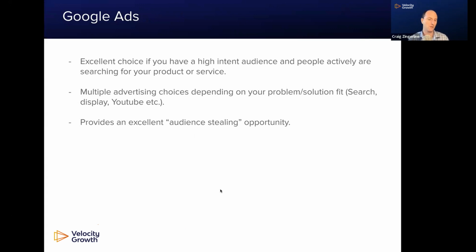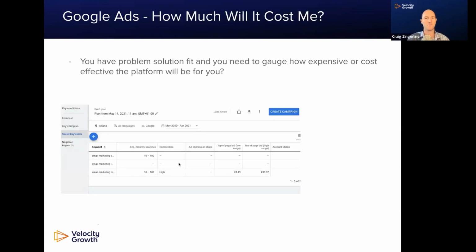With Google Ads, Google's going to be an excellent choice if you've got a high intent audience and people searching for your product or service. And you'll have a lot of different options within Google. You can run search ads, display ads, YouTube ads, etc. This is an excellent way to steal some of the audience from your competitors. You can literally use tools like SpyFu and understand what keywords your competitors are bidding on and just overbid them if you've got budget, or finagle your way in front of that audience that they're also going after.